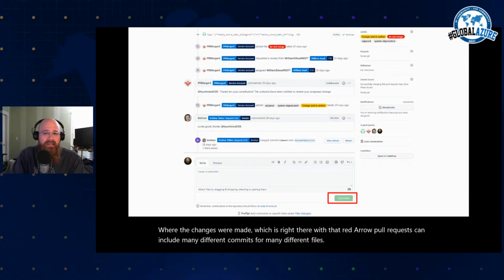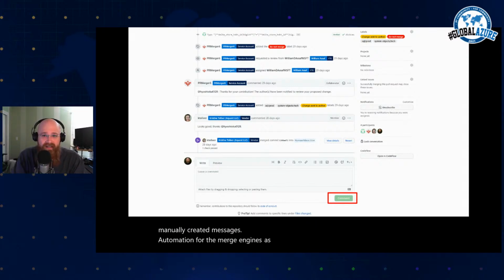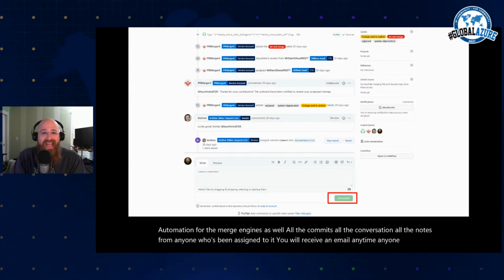Then the PR log at the bottom contains both automated and manually created messages. Automation for the merge engines as well, all the commits, all the conversation, all the notes from anyone who's been assigned to it. You'll receive an email anytime anyone uses your username with the @ symbol, and you can respond in conversation at the bottom here with the comment button.